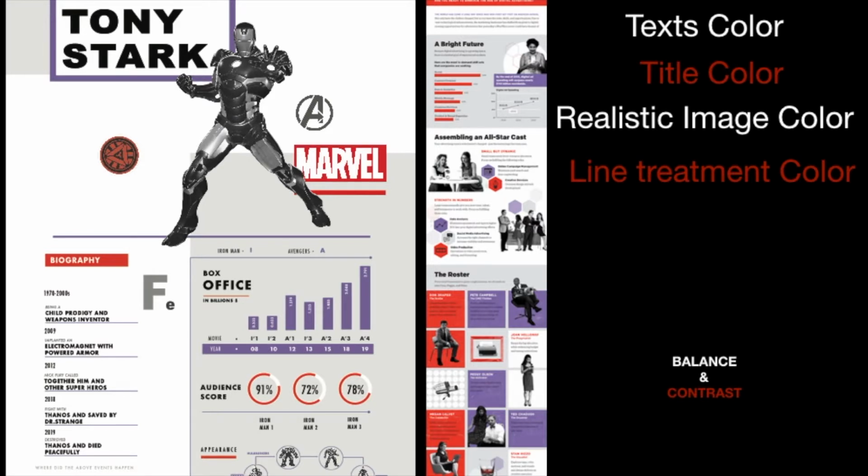And when I put my infographic and the color model together, it is easy to see that both of them are using the same text color, the title color, the realistic image color, which are all in grayscale, and also the line treatment color. And both of the infographics are based on cold gray tones, while featuring the red and purple. Those are two really bright colors, and this helps me do a really good job in highlighting and trying to balance and contrast the elements I have.